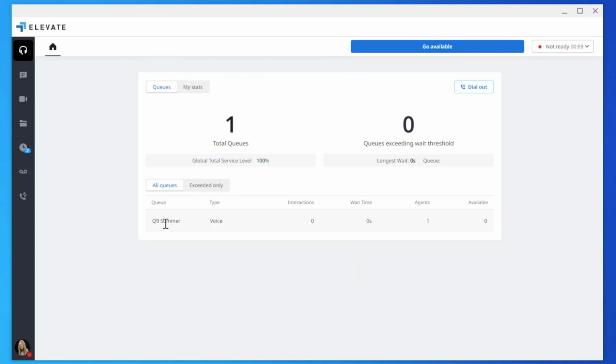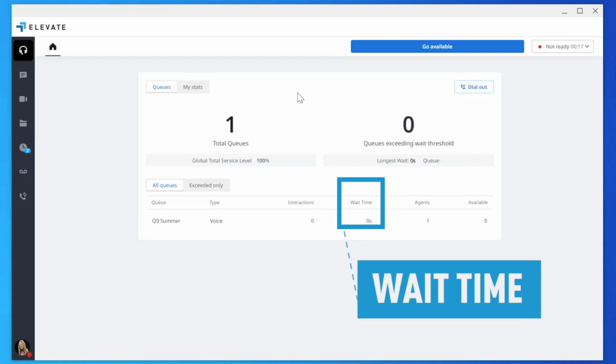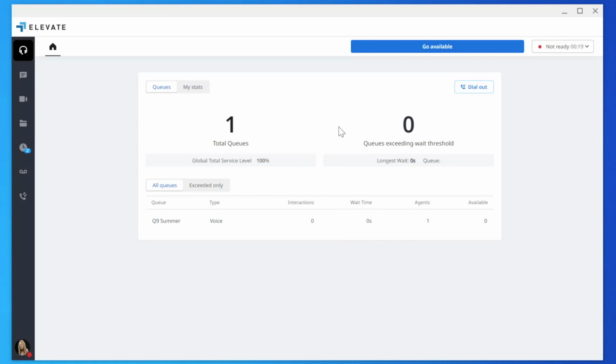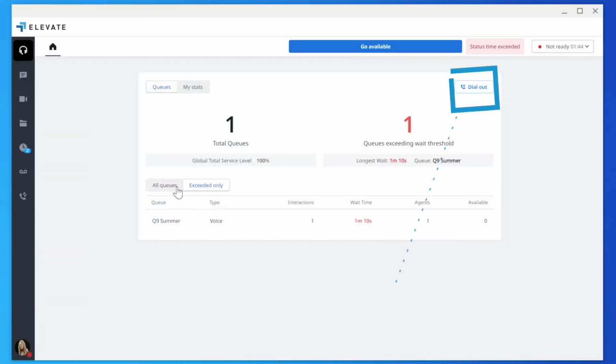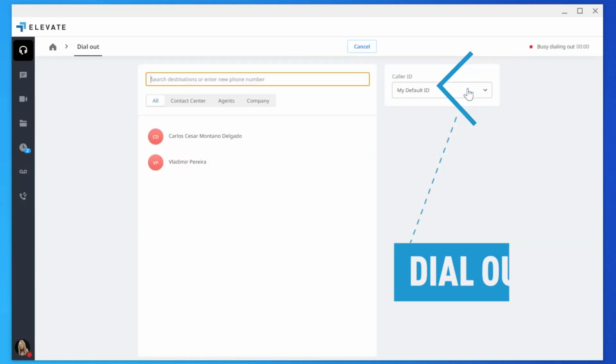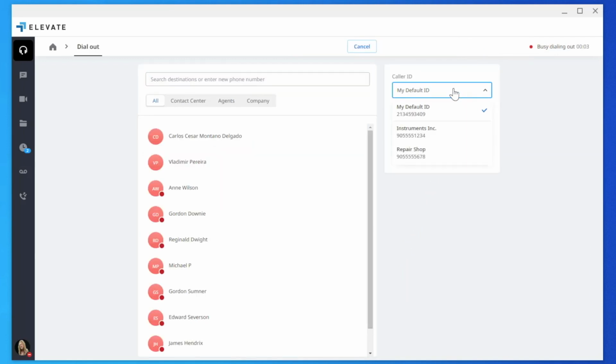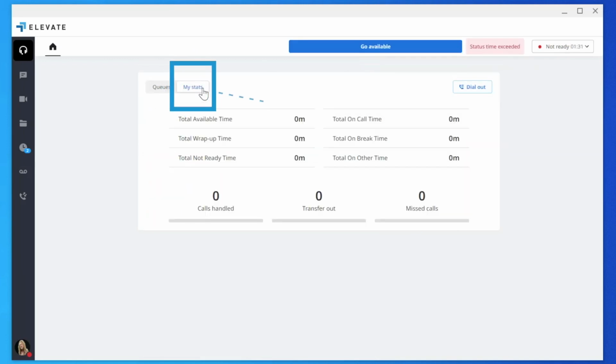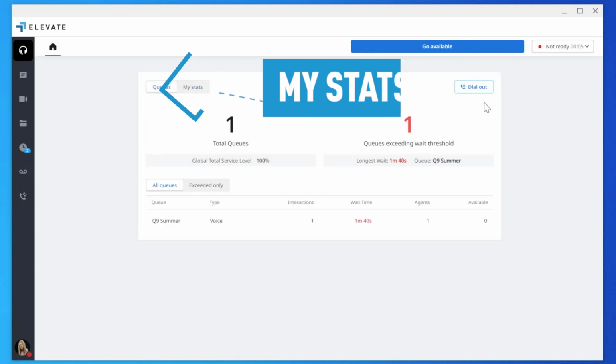We see the total number of queues I belong to, and whichever queues are exceeding the wait threshold, which is defined by the admins. Wait time represents how long a caller has been waiting in the queue. It will go red if the wait time exceeds the threshold. The Exceeded Only tab filters down my queues to only those exceeding their wait time. I can also make outbound calls using the Dial Out button, which also lets me choose what number I dial out with. The My Stats tab gives me a quick snapshot into how I'm spending my time.